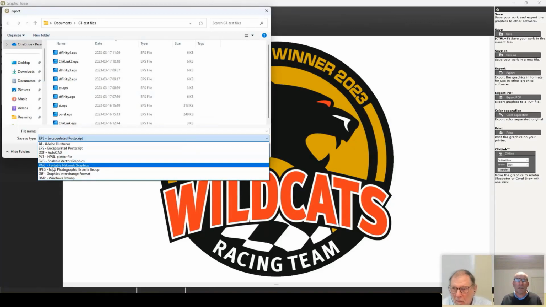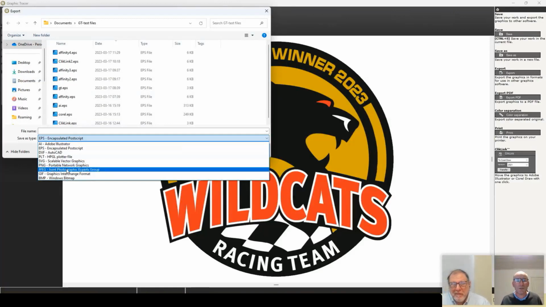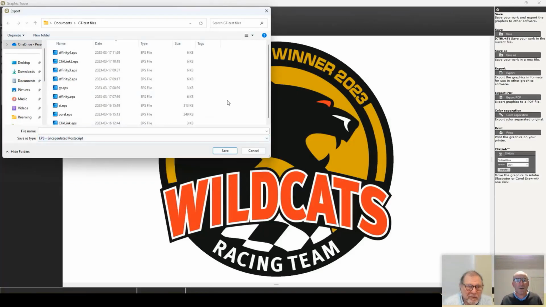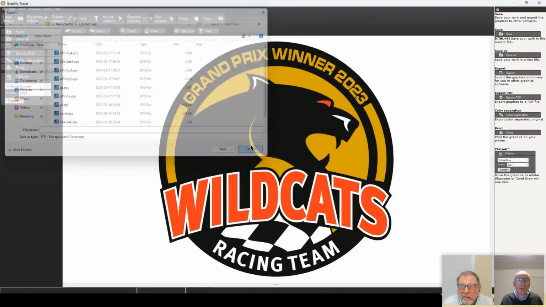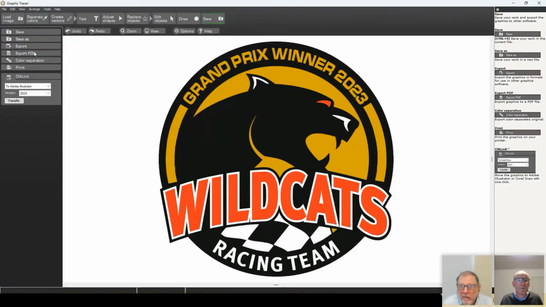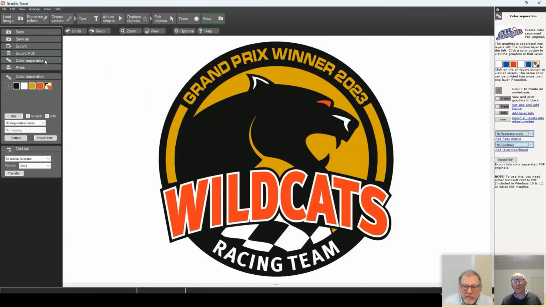So if you have a tiny bitmap, you vectorize it, and then you can save it into a perfect large bitmap without any loss of quality at all. Actually, better quality than enlarging any bitmap. And we also have export to PDF, and then we have a color separation tool. So that's mainly for screen printers, and if you're working with transfers, I think you can use this also.